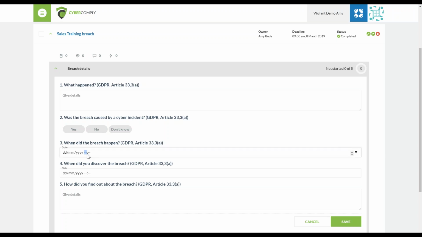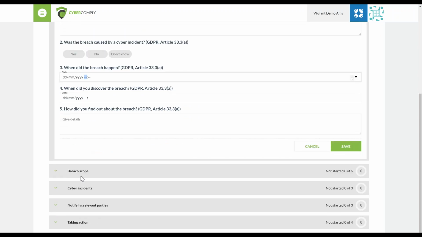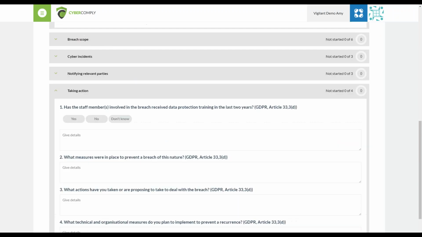Anytime that there's a date required, there's also a time, just because of the nature of reporting breaches, it has to be within such a strict timescale. That's why there's the exact hour and minute that you were notified of that breach. So you can see here as well, we've got taking action.